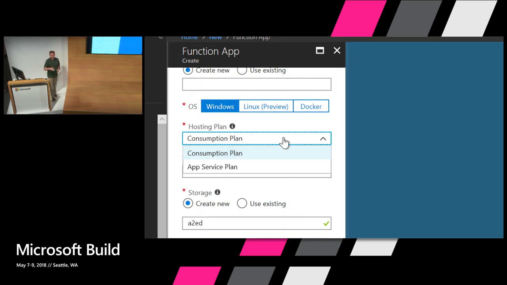Consumption plan means you're billed only when you run the application, when you run the function. So as I said, it's very cheap. But of course, it's also a little bit difficult to make a budget. So how do you know how much you're going to pay exactly? If you're interested in that, you may want to choose an app service plan instead.